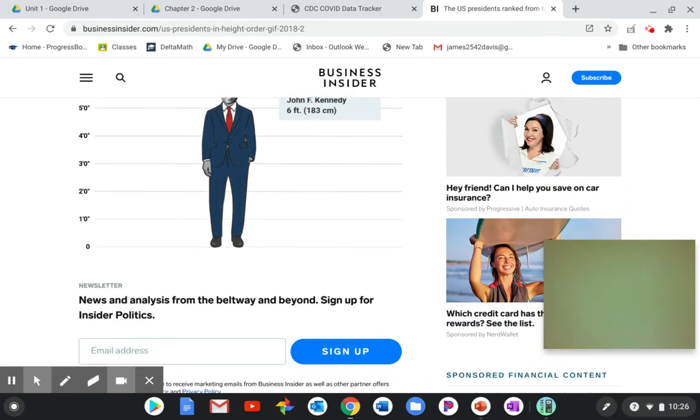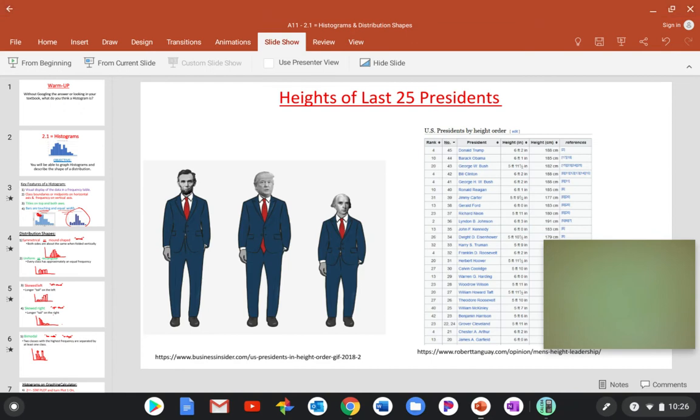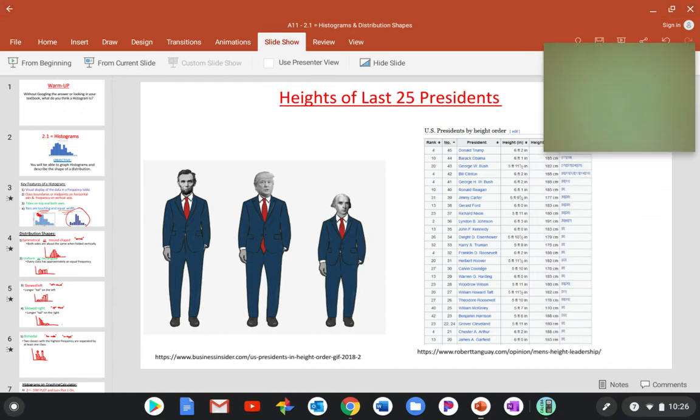So we're going to look at just the last 25 presidents, and we're going to do the same thing we just did. So I'm going to pause it again. You take a minute. What you're going to do is just go back to your list. So you're going to do stat and edit, and you're going to just replace all of list 1.